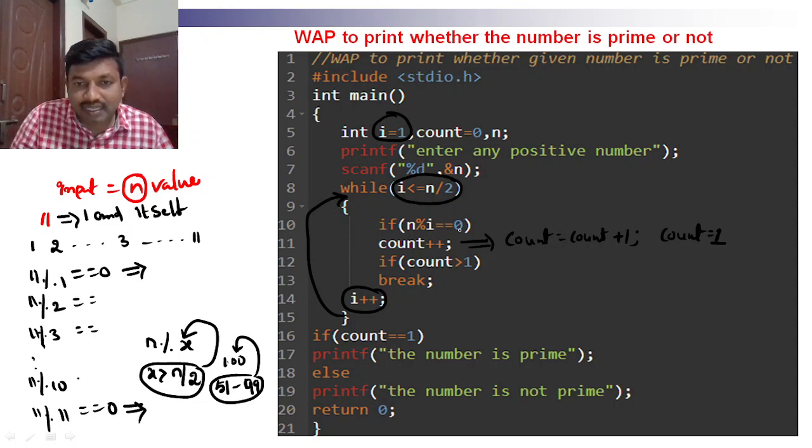If n % i is equal to 0, means if count is more than 1, means apart from the 1, some other number will be dividing this. Am I right? In such case, it is not a prime number, so I would like to terminate the loop.